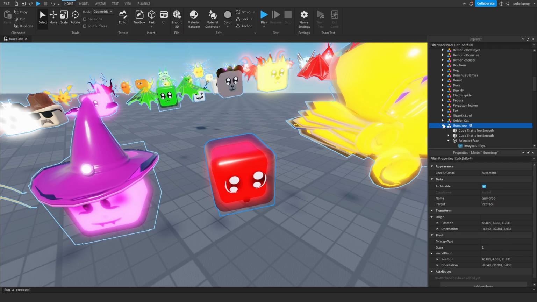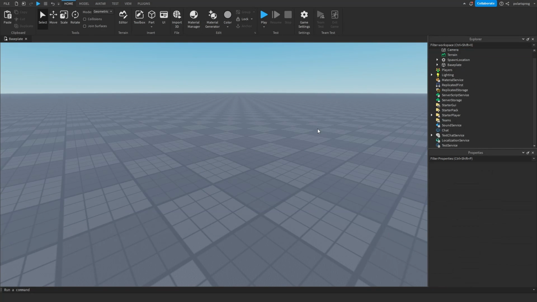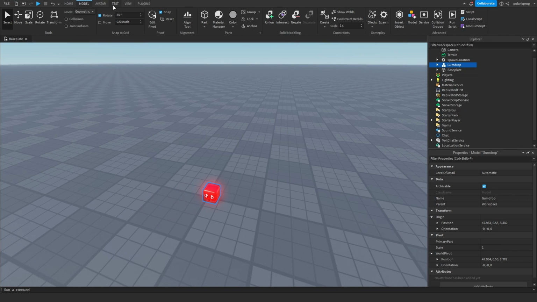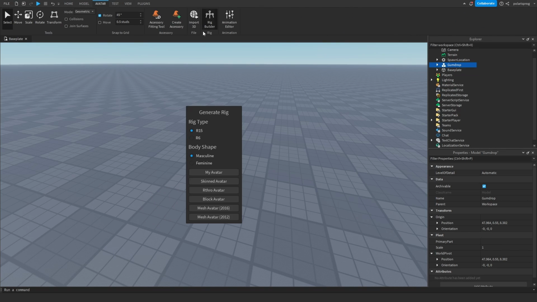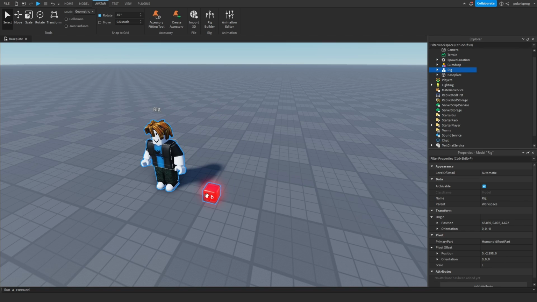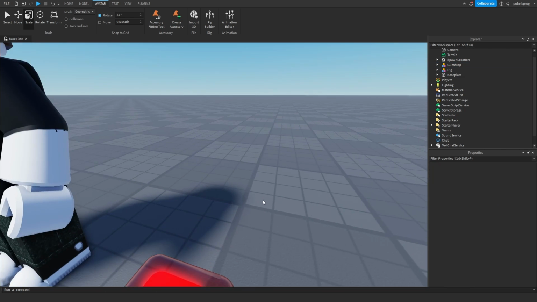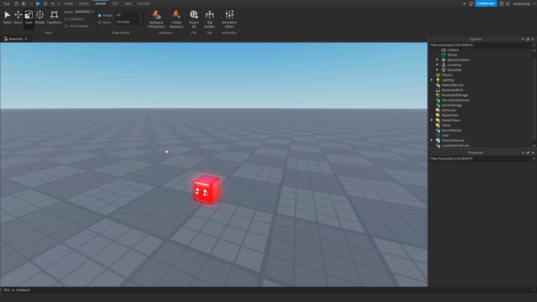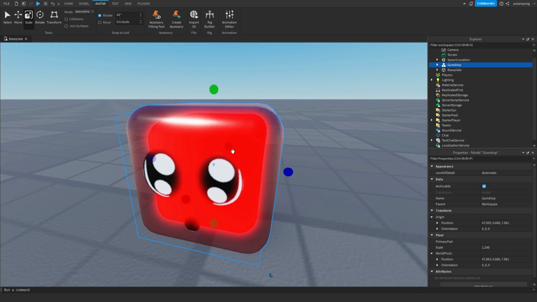Okay, so I'm going to cut it, Control X, and paste it right here. Now I'm going to add in a character to see how big it is. So I'm going to add my avatar. I'm going to scale it up a bit because I want the pet to be pretty big, and I think that's about the right size. So now I'm just going to get rid of my avatar, and I'm going to actually rig the pet.